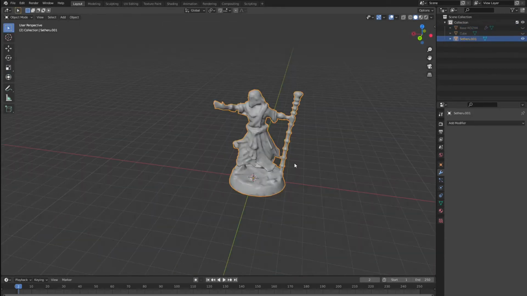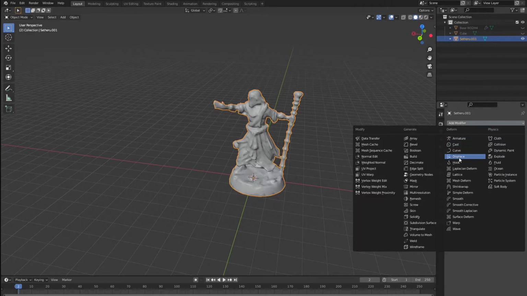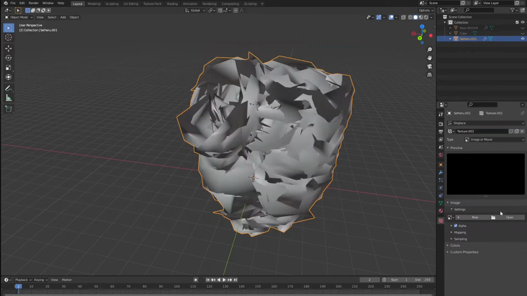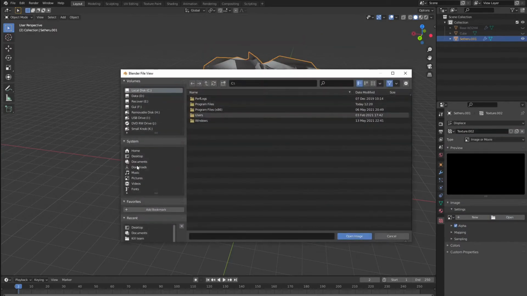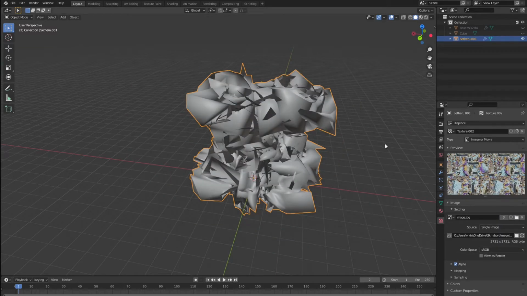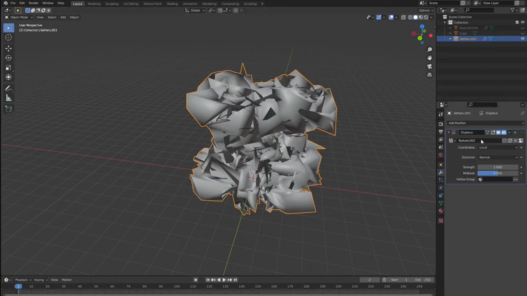To add details from the texture, we're going to use a displacement modifier. Go back to modifier. We don't want to scale down the strength a bit.